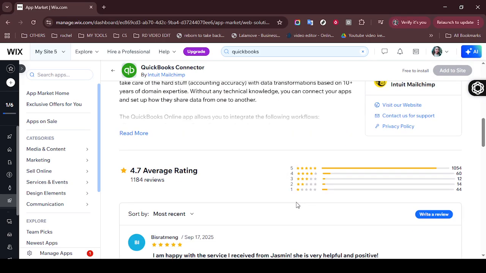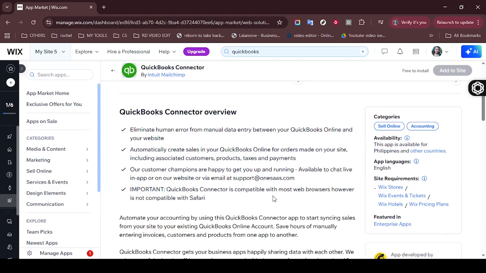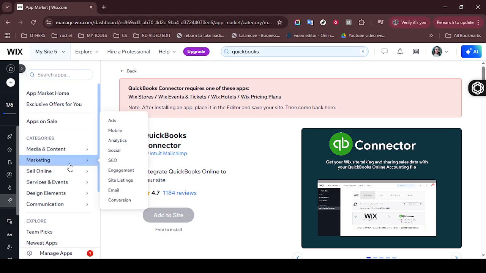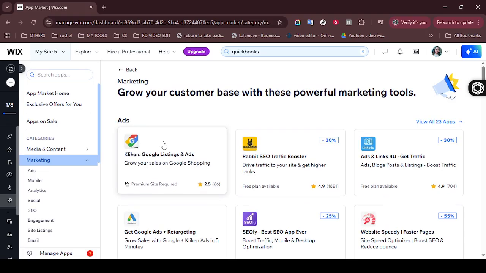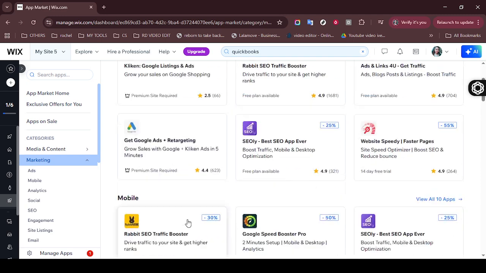Before we wrap up, here are a couple of tips to ensure a smooth experience. First, make sure all your product details on Printify are accurate, including titles, descriptions, and prices, as this information will be reflected on your Wix store. Also, remember that anytime you add new products or make changes to existing ones in Printify, it's a good idea to revisit the sync feature just to ensure everything stays up to date.